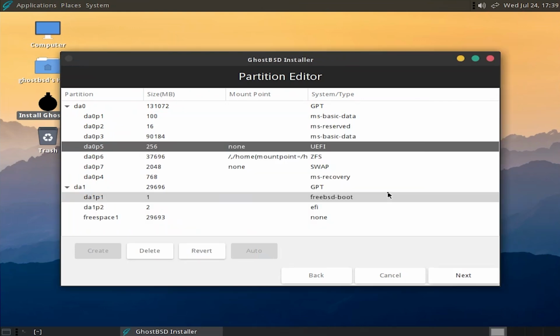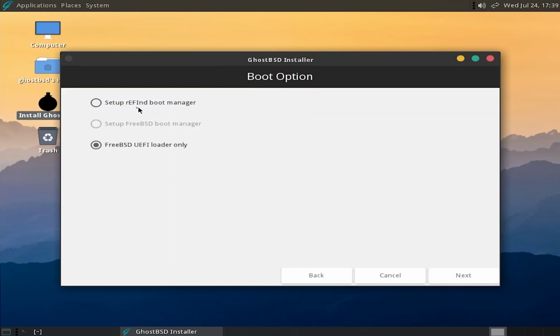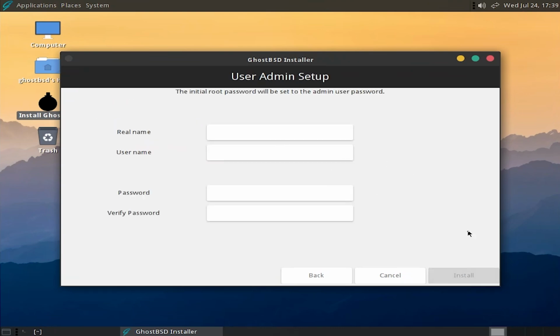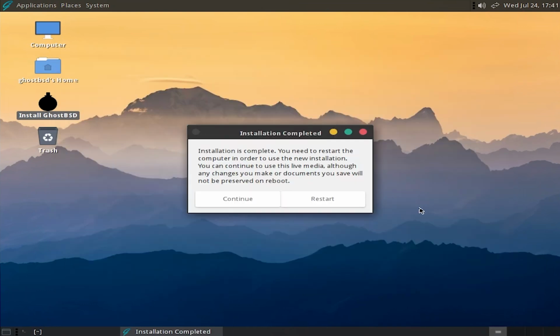Hit add. And we see here the partitions have been created. And I'm going to hit next. And then set up rEFInd Boot Manager. Next. And enter in your user and admin information. Install. So this will take a little bit of time, depending on how fast your system is. Installation is complete. You need to restart the computer in order to use the new installation. Not going to restart just yet. Continue.